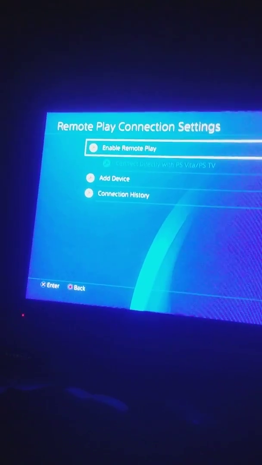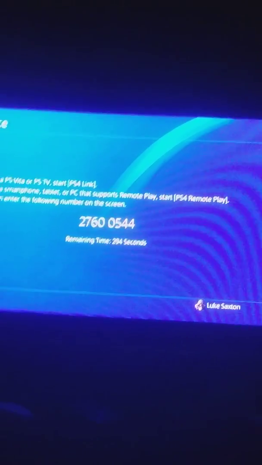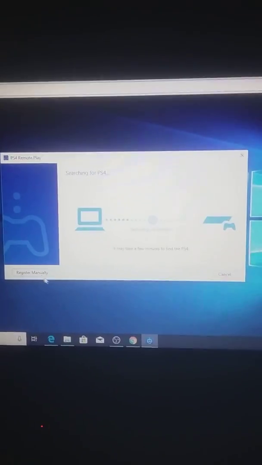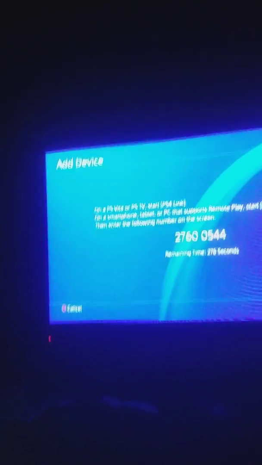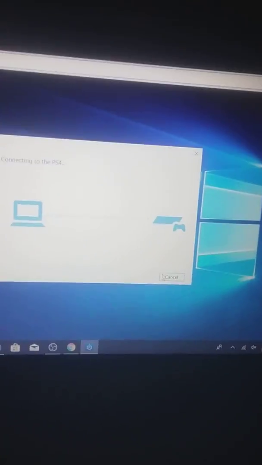Then all you have to do is go back onto your PS4 and enable remote play. Make sure that is on. Press add a device, and you can do this manually. You see that right there. All you have to do is go to right here, and there should be an option that says register manually. Put the code that is on the screen into your laptop or computer, and once you do that, all you have to do is press register, and it should register in.